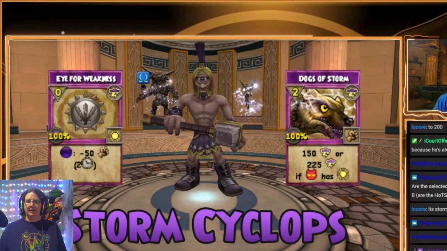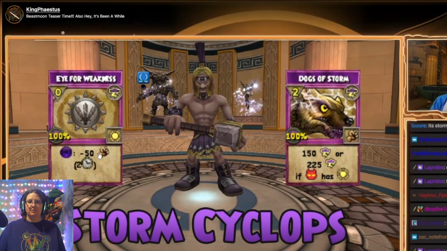Look at those spells. So it gives a minus 50 to damage, negative aura. So it's a weakness aura for 2 rounds. Nice. It's not too long in case it gets cast on you. Lovely 0 pips. And then Dogs of Storm does 150 damage for 2 pips or much more damage if they have an aura, which is nice because it doesn't remove it, it doesn't change it. It would be nice to have a spell where if they had an aura, it just changed it to a negative. That would be fun too because I love playing with this stuff in Beast Moon.